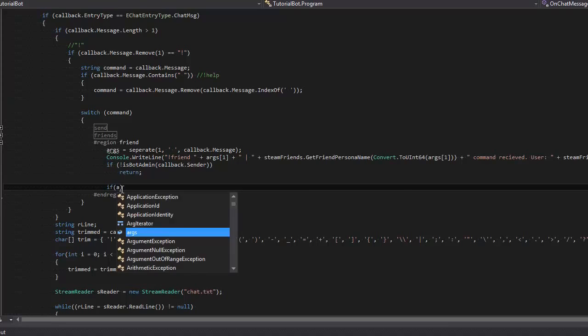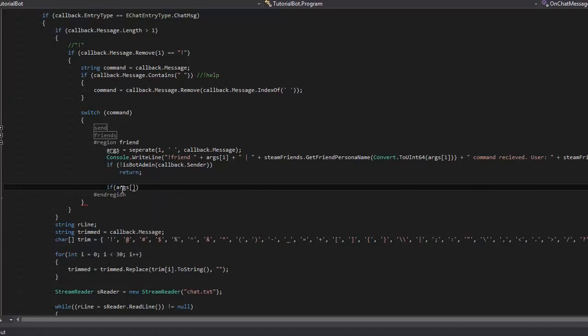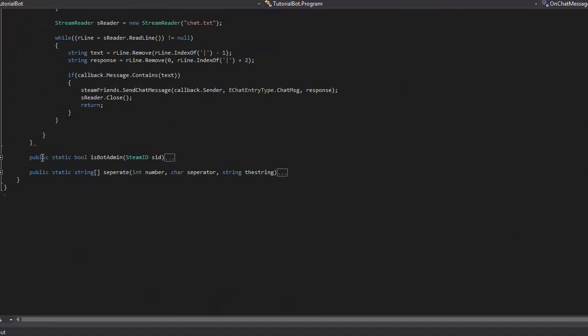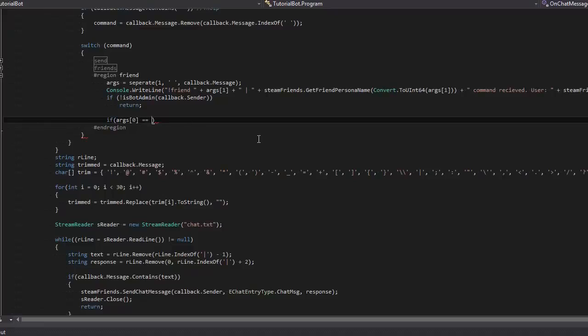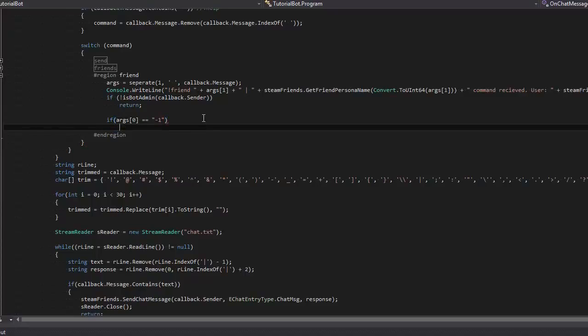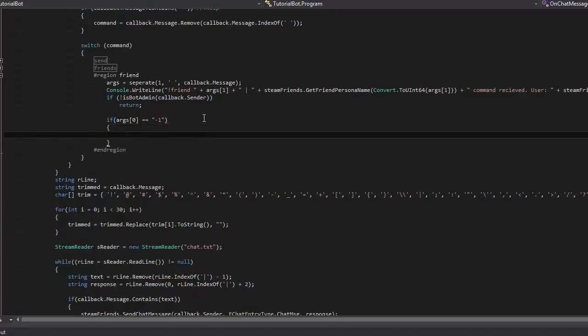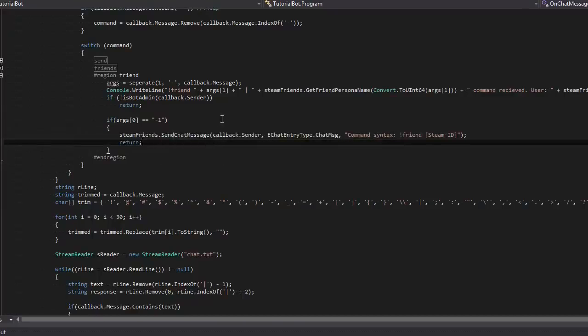So then we need to see if the expected amount of arguments was received. Because we went over this ages ago, if the expected number of arguments was not received, Separate will return -1 inside the first argument. So we need to make sure that nothing went wrong. If something went wrong, we're going to give the user the syntax of the command, since they obviously don't know what they're talking about. Again, copied and pasted for brevity. A lot of this is pretty repetitive.